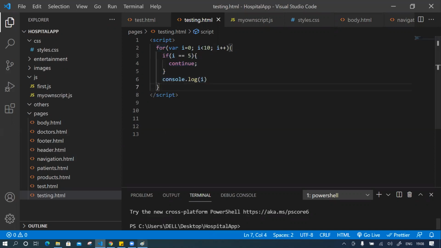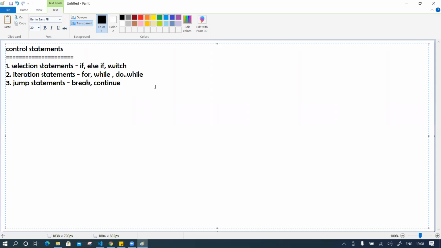Okay, we will write the definition, then we will see. A break statement is used to jump out of a loop.